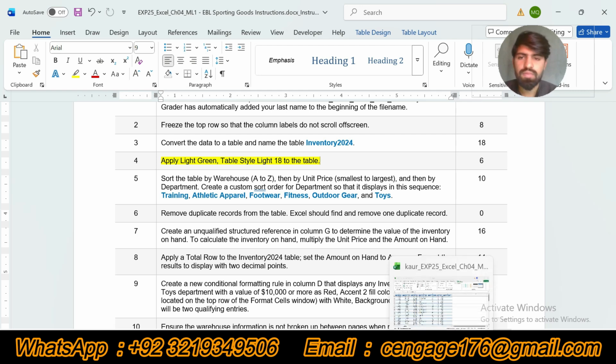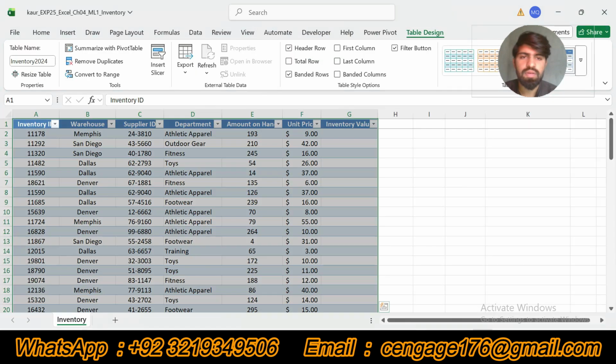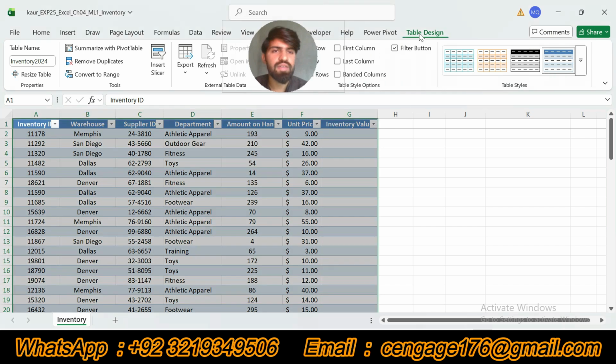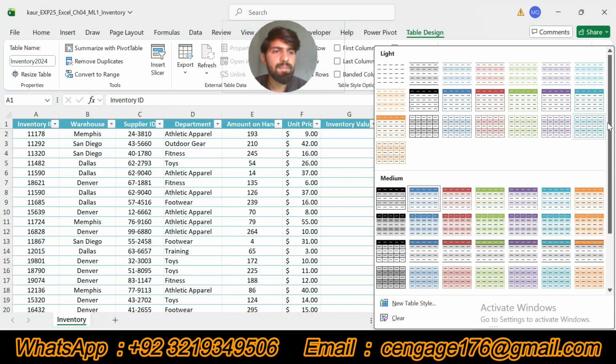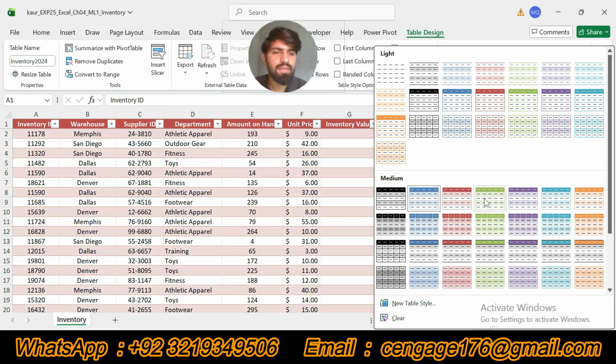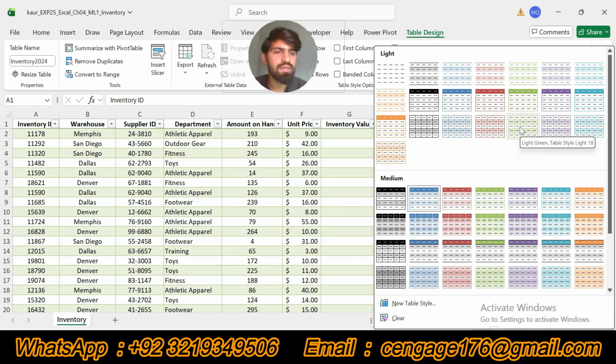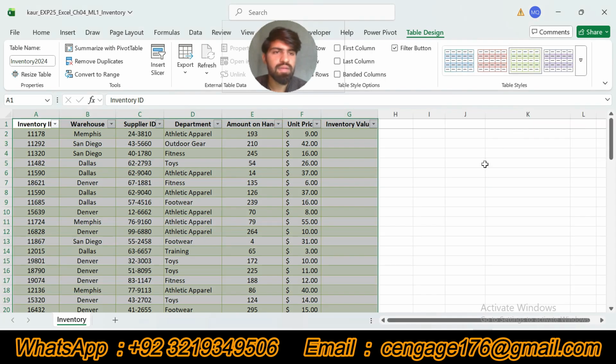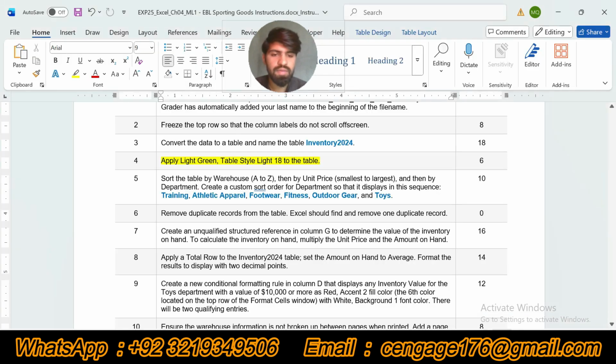Go to Excel workbook and then go to Table Design tab and then go to Table Style group and then apply the table style green light green, Table Style Light 18, this one. Apply this table style in the table. So our step number 4 is done.